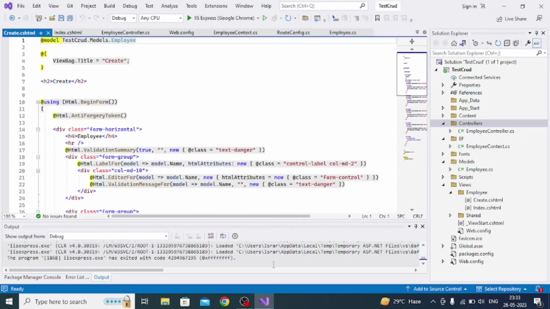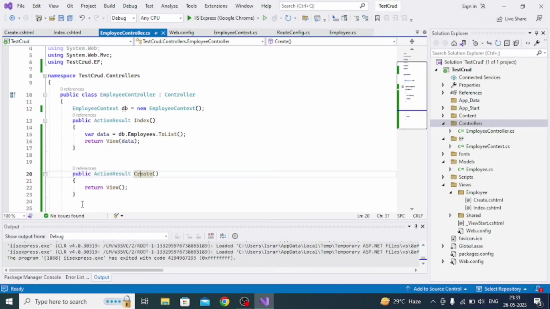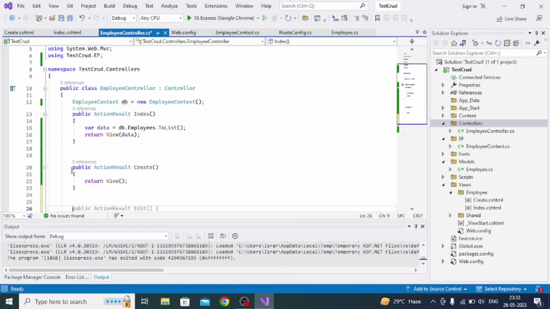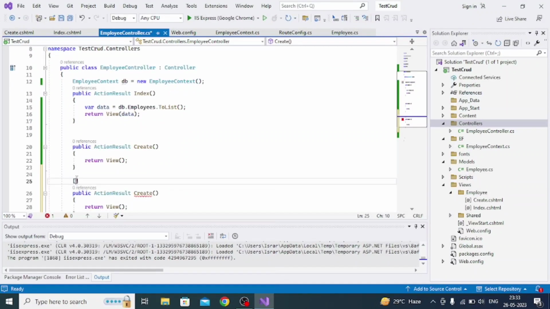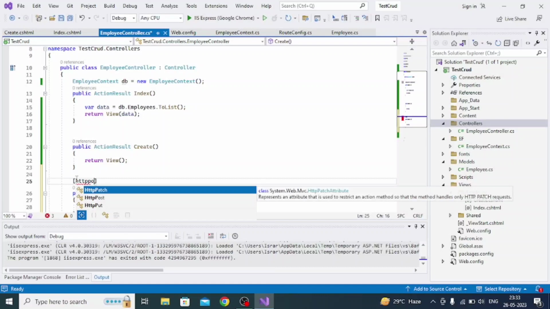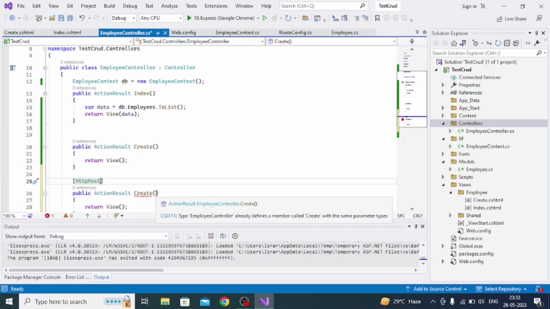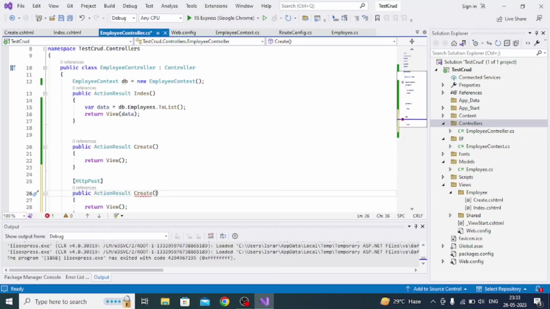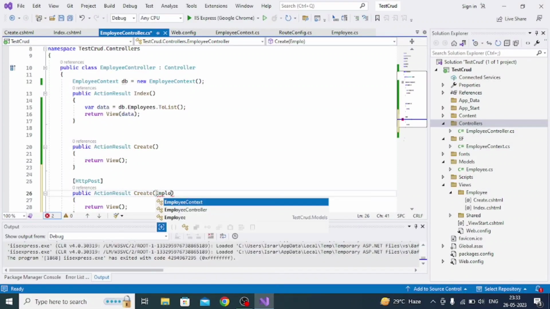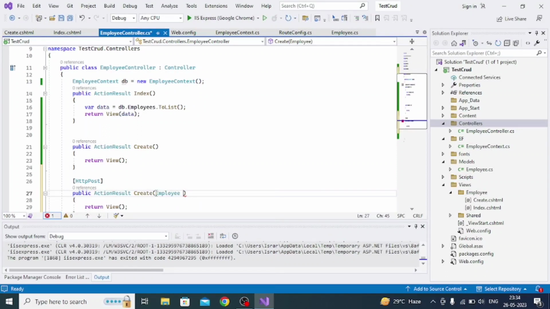So this is the view created for the Create, and now we have to take the post method as well for the Create. So we have to copy this and paste it, and above it we have to write HttpPost. Then here we have to pass Employee and one object employee.